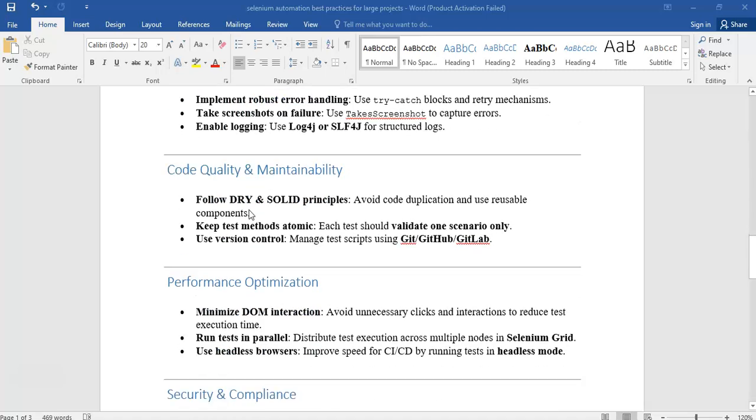One more important thing: code quality and maintainability. Code quality is very important. When we are writing code, avoid duplicate code. Don't write duplicate code multiple times. Write reusable methods. Follow the SOLID principles, which tell you how to write the code. Use the inheritance concepts, parent and child. Write reusable logic. Don't repeat, don't duplicate anything.